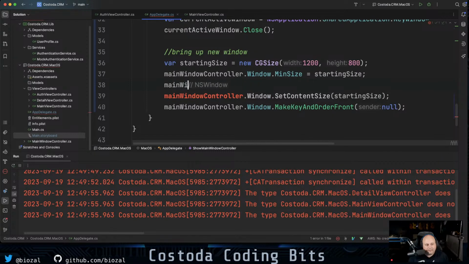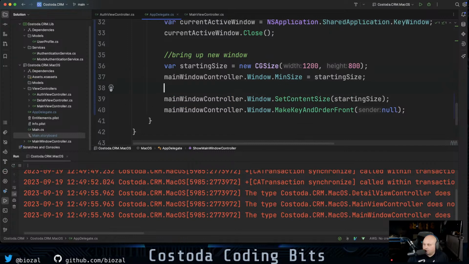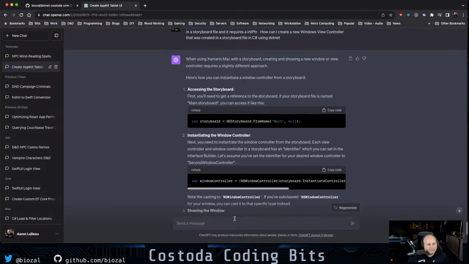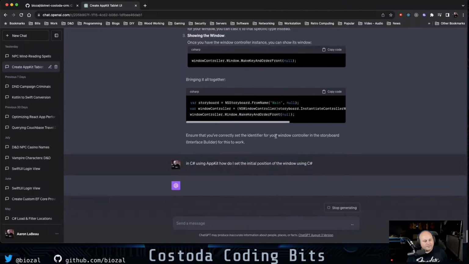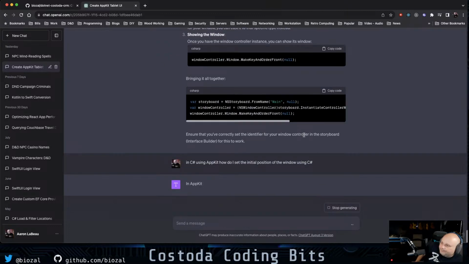Let's ask our friends at Copilot. Let's ask our AI overlords. In C# using AppKit, how do I set the initial position of the window using C#? Let's see what the AI overlords have to say. They may have the answer to this. Yep.